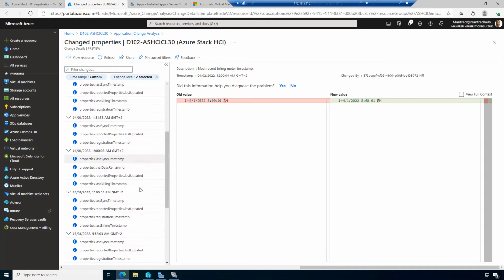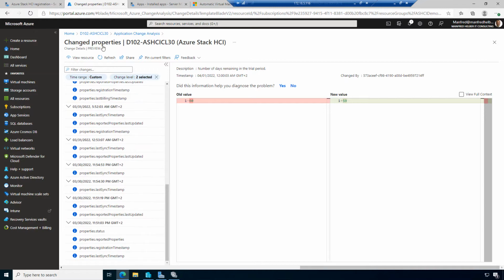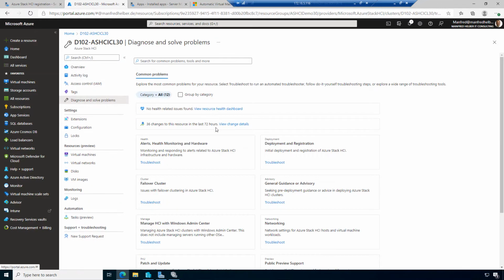Then let's see what else there is, and trial days remaining. Here I can see how many days are remaining. For Azure Stack HCI, as I mentioned, you have 60 days for testing it where you don't have costs. On this cluster, we have 59 days remaining. This will be the next new value, and so on. So you see what happened here, which actions were taken, and we can search for typical issues and problems.